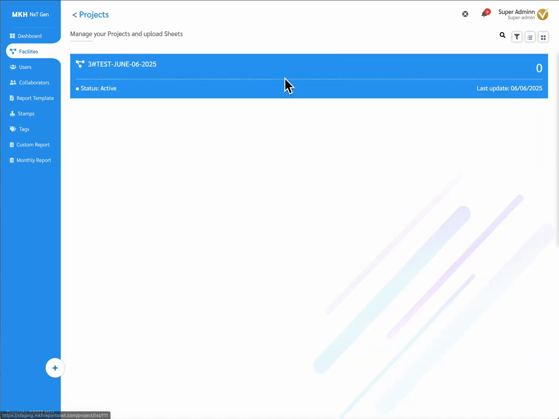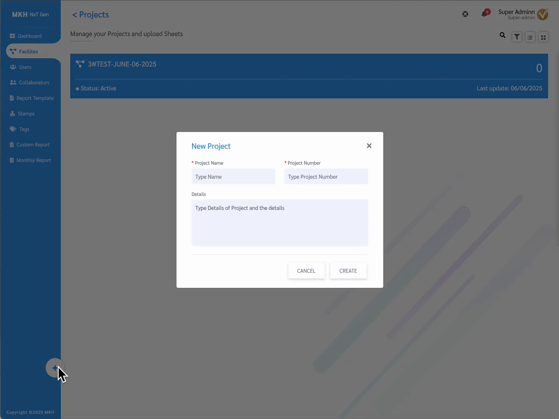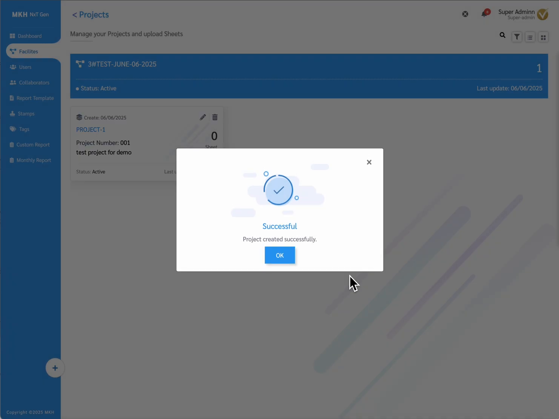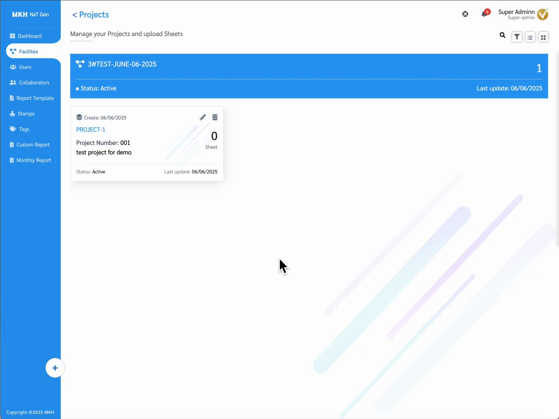Now, let's create a project within this facility. Click Add Project, fill in the basic details, and hit Create. Your project is now ready. Just like facilities, you can filter, search, and toggle views for your projects.